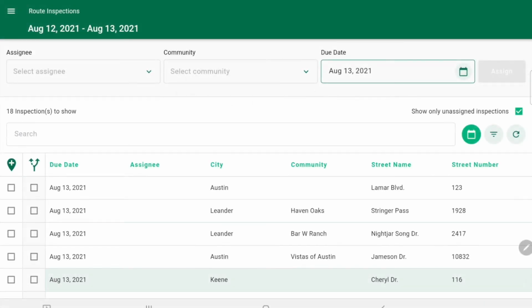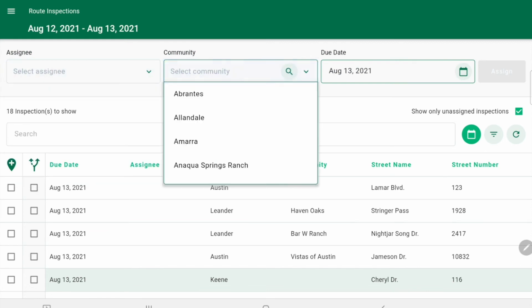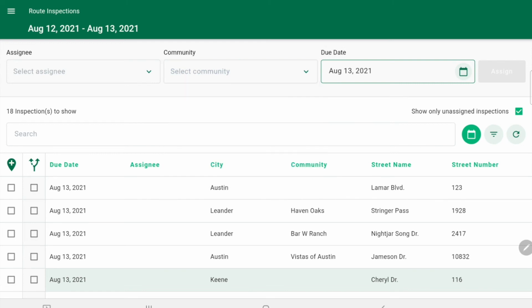A router can change some data about the inspection, like the assignee, the due date, and the community. To route an inspection, use the second column in the table with the forked arrow icon. Select at least one checkbox, but you can route as many as you want at a time. After that, use the three inputs at the top of the page. Select an inspector from the assignee drop-down. Select a community from the community drop-down. Finally, set the due date for the inspection.